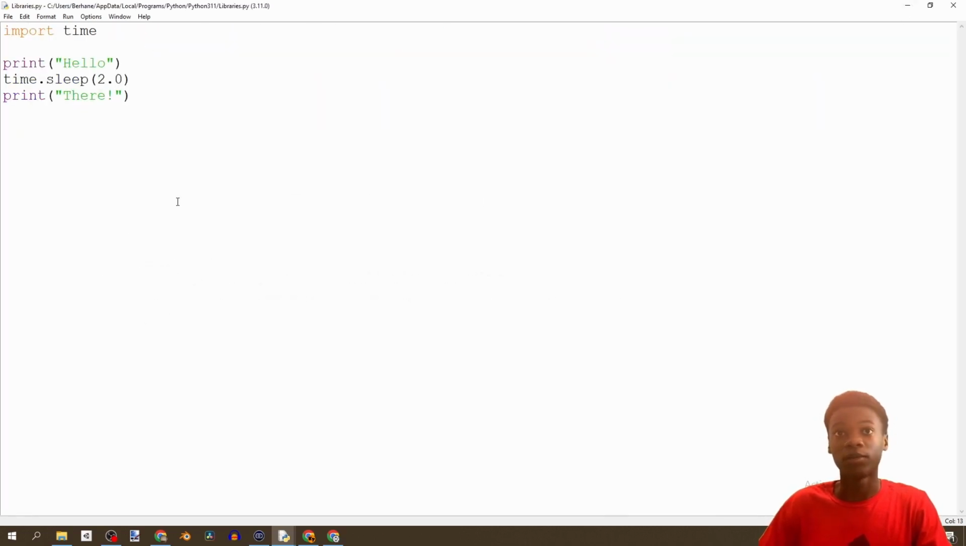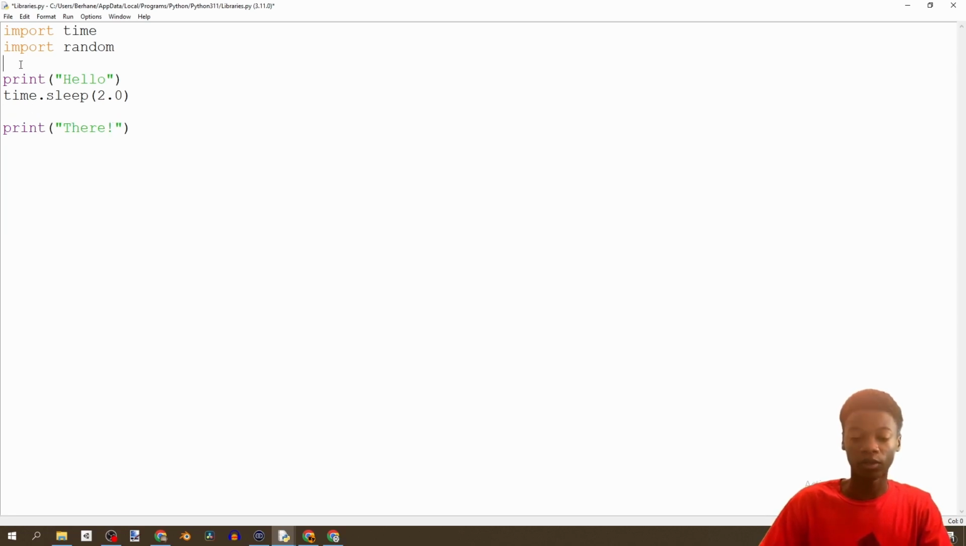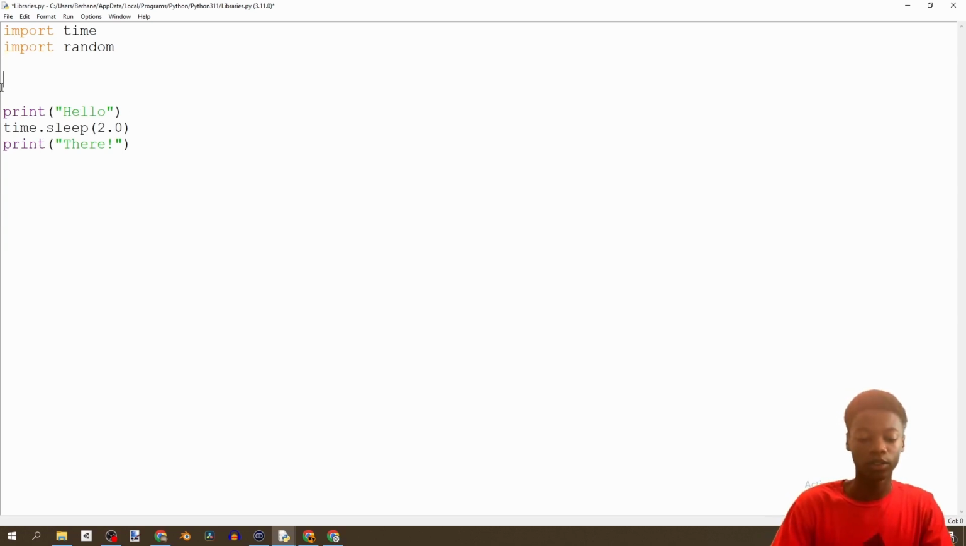The second library we're going to go over is random. So we can say import random. Here, let's create a variable which we'll call greetings equals, and then we'll have a list of greetings, and then we choose a random one: hi, hello, good morning. So we'll say hi, hello, good day. Okay, that's 3.